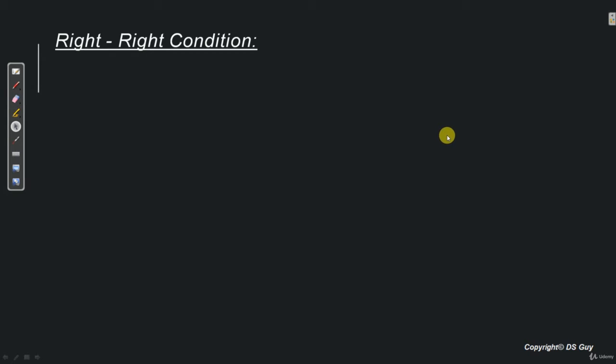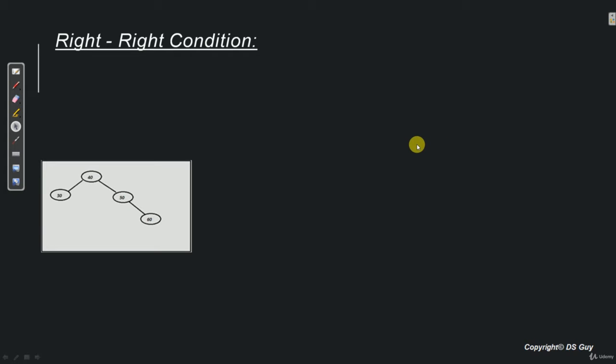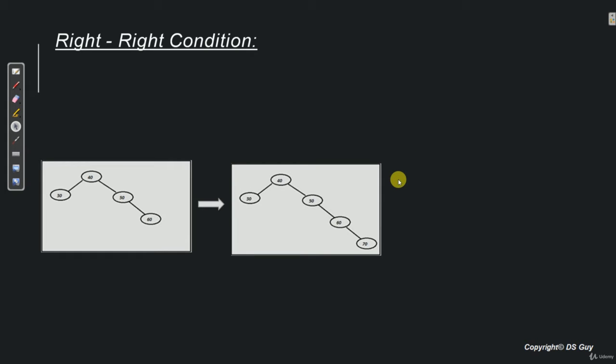So let's see how. So let's say this is the AVL tree. So right now this AVL tree is a balanced one, so we are good, no problem. Now let's say we are inserting number 70 in this tree. So after inserting, this is how it will look like. So 70 becomes the right child of 60.